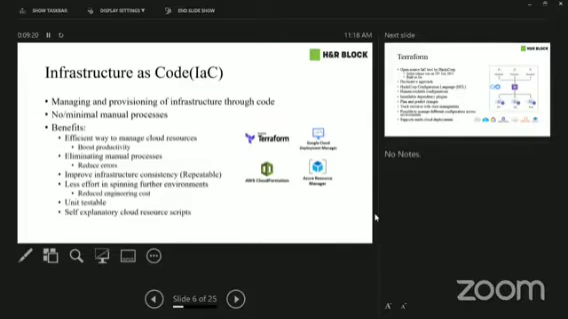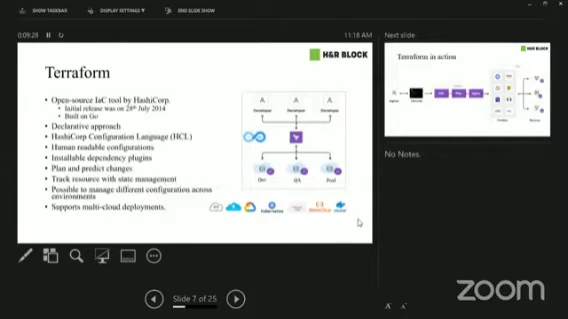Now I would request Midhun to take us through the specifics and details of the Terraform framework from now onwards. Midhun, am I audible? Thanks, Sunil. Yeah, okay.